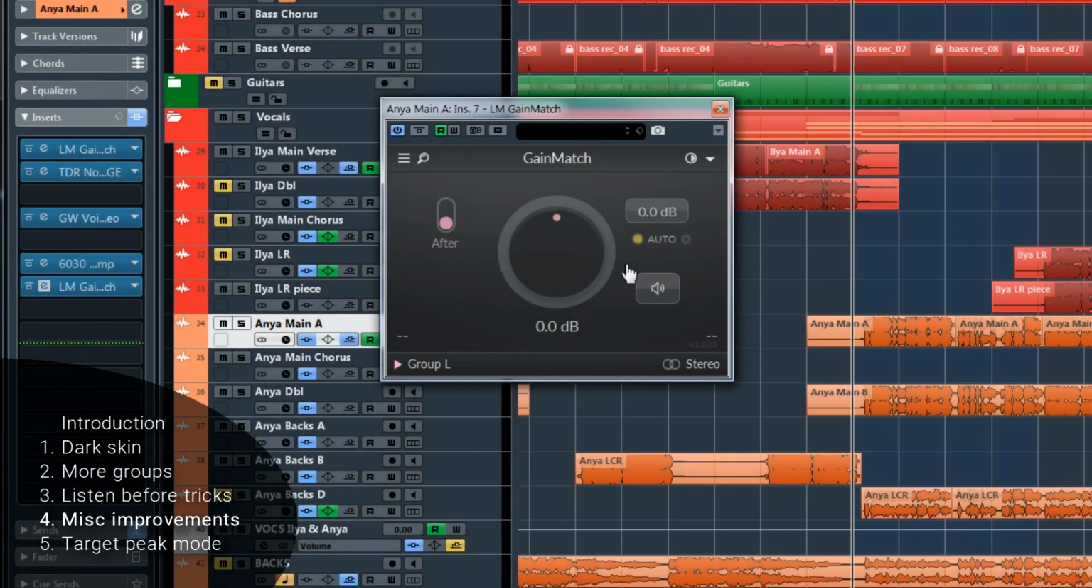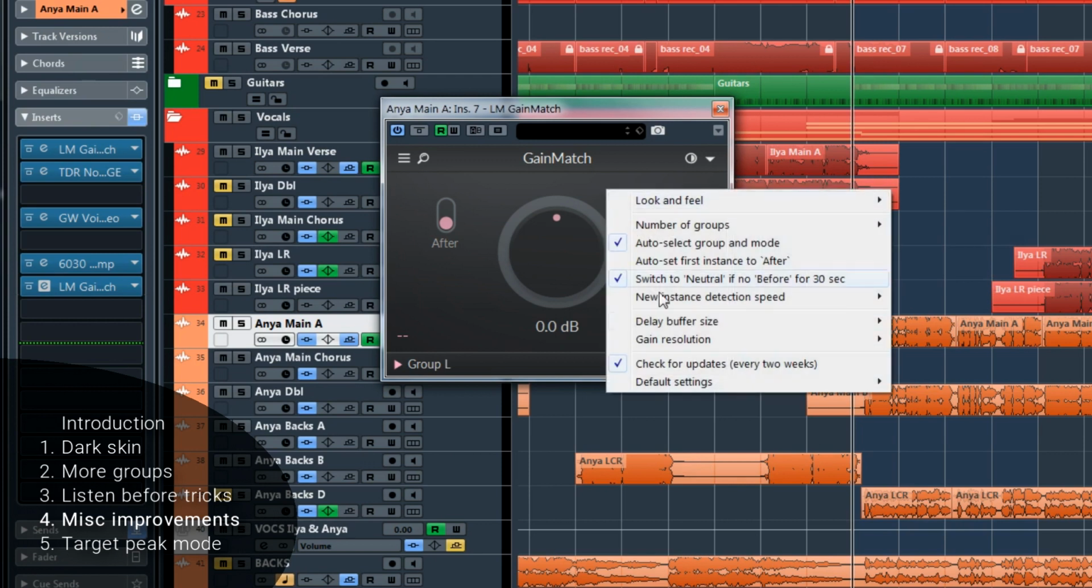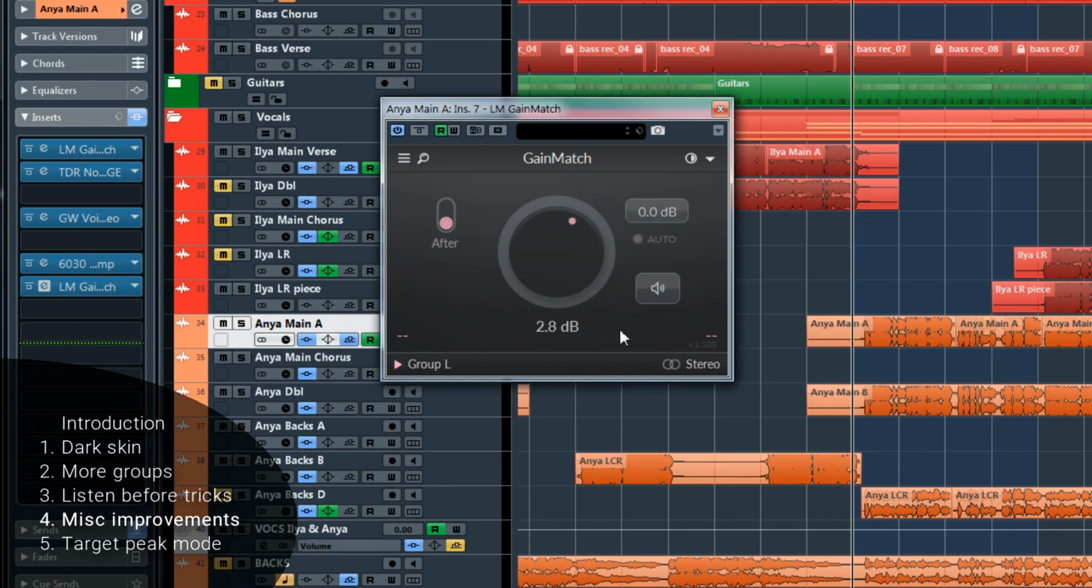The gain resolution can be now from the globals menu set to 0.01 decibels. I prefer 0.1 decibel resolution, but if you need it, it is there now.